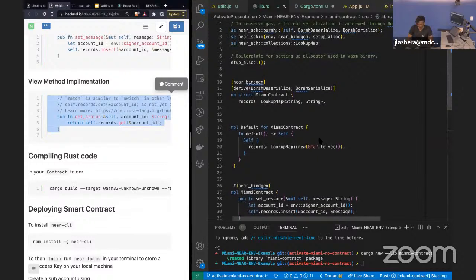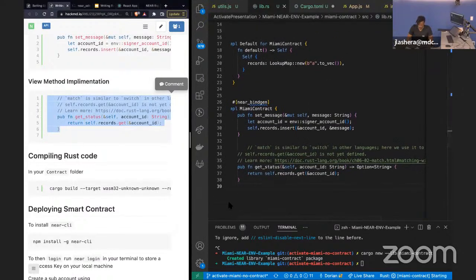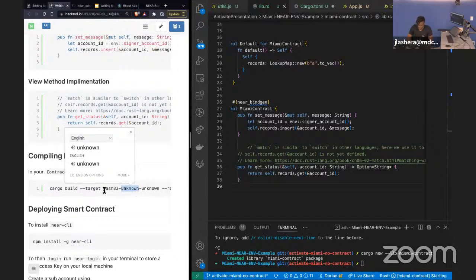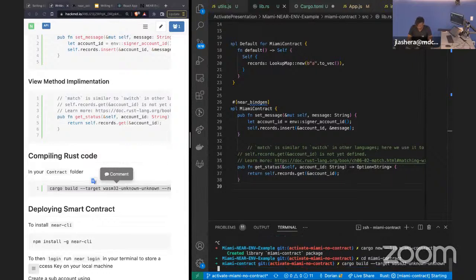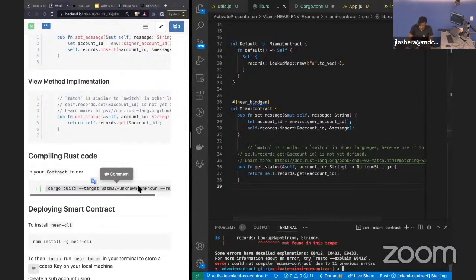So now this is actually it. This is our entire smart contract. All that's left now is to actually compile it. I'm actually going to set this up for you guys. First cd into our contract folder, then say cargo build --target wasm32-unknown-unknown --release. So that's all included here.